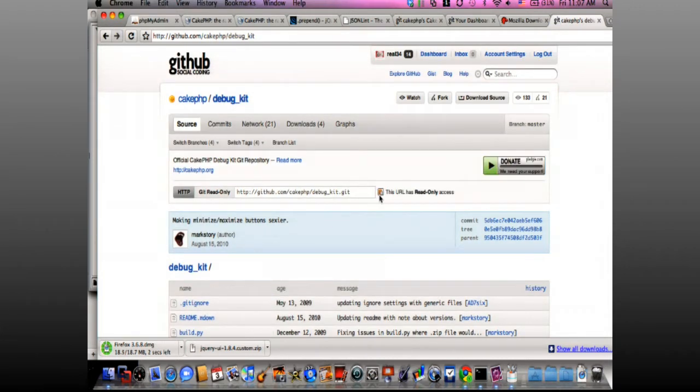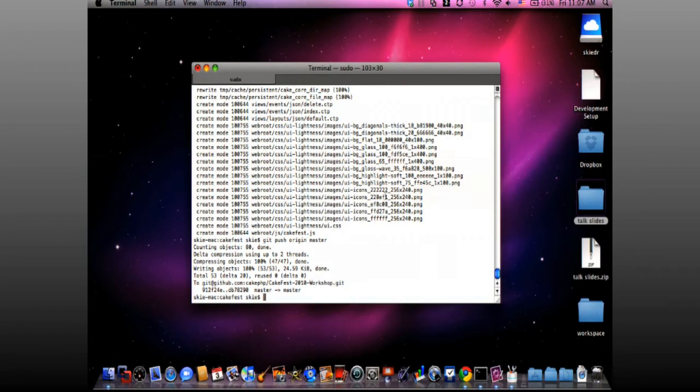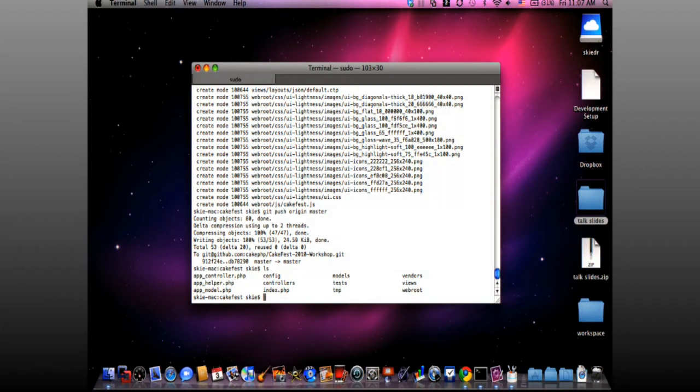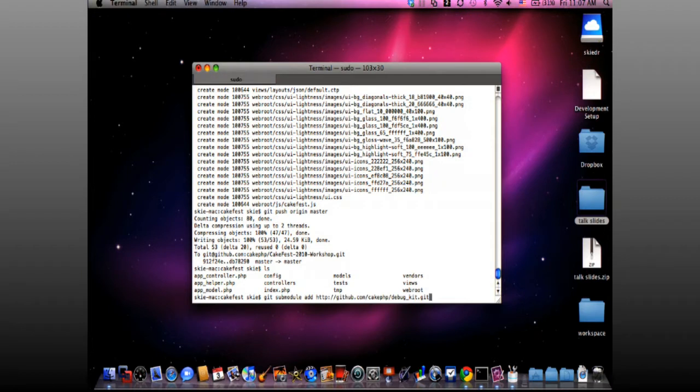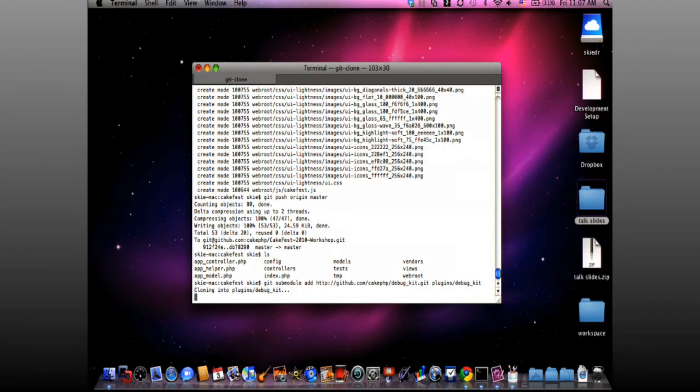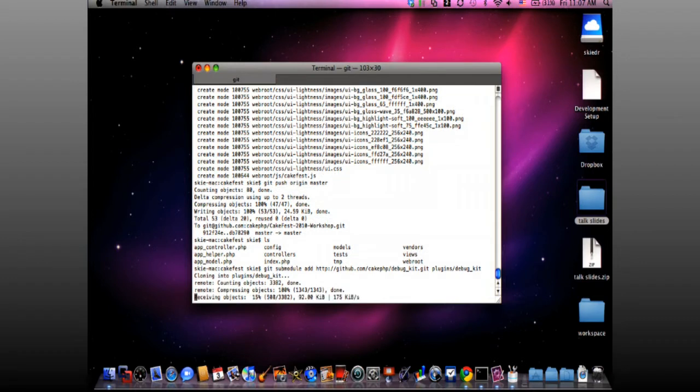Okay, copy the URL, go to your console, the CakePHP folder. We're going to write this git submodule add. You paste the URL, space plugins, debug underscore kit, enter. It's gone.